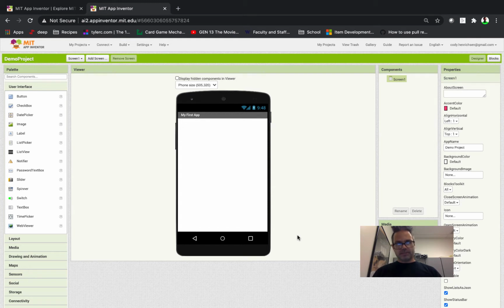So before we do that, again, just a quick review. We have our palette, where we get all the components. The viewer is how we do the visual layout of information. The component hierarchy is how I can see how those pieces are structured together. And finally, the property section is where I can do customization, so I can make things happen.